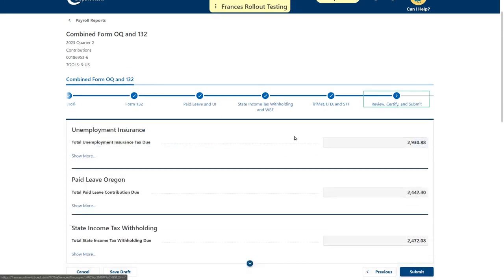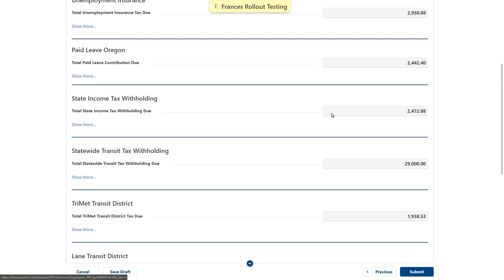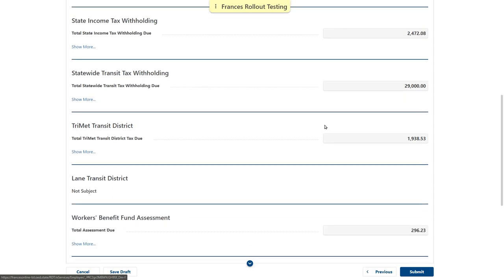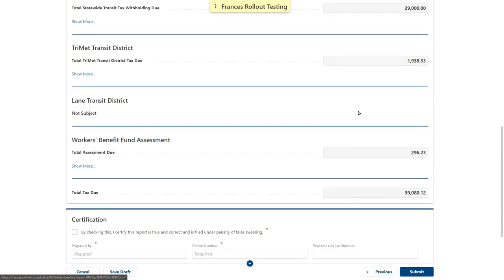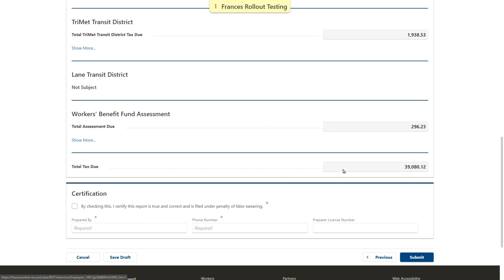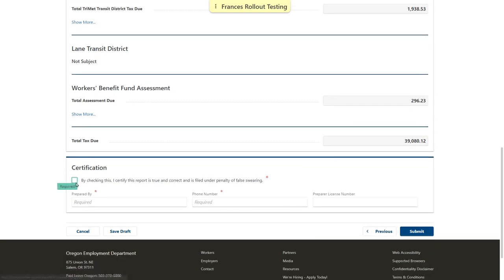Here we are at the review, certify, and submit portion. You can see that the unemployment insurance, the paid leave, the state income tax withholding, the statewide transit tax withholding, the TriMet transit tax. There is no Lane Transit District, the Workers' Benefit Fund assessment, and the total tax due. At this point, we're ready to certify that this is prepared accurately. So we're going to put in the preparer's name and the phone number. And we can leave the preparer's license number blank. Then again, if you're not ready to submit, you can save it as a draft or you can opt to submit.